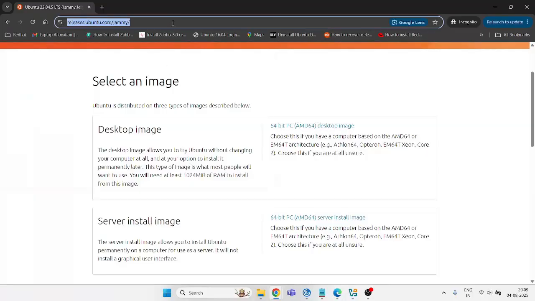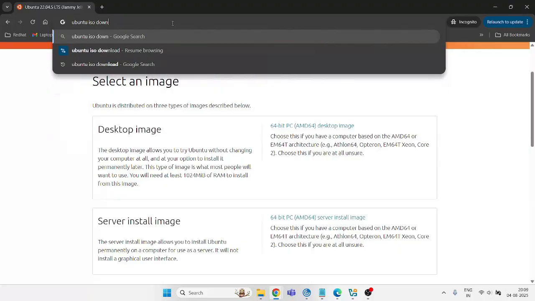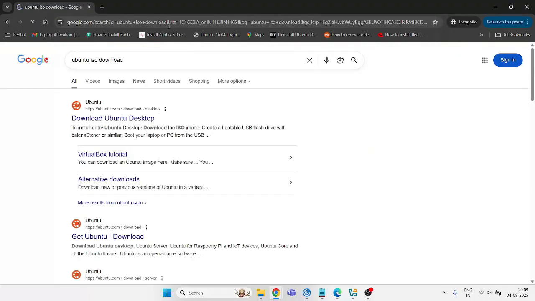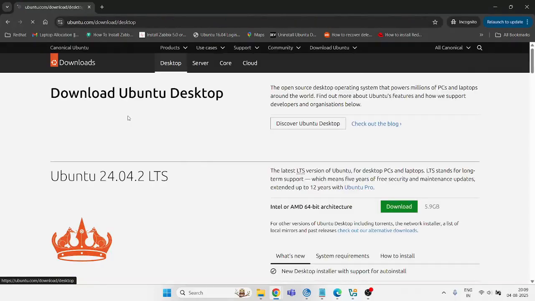Now suppose you want the latest version of Ubuntu and you just want to test it in your environment. Just type Ubuntu ISO download. Once you type like this, it's going to show you the website, and once you click here, you will see the very latest version, Ubuntu 24.04.2 LTS, is available. Simply click here, and it's going to download a 5.9 GB file, and once you download it, you can start the installation part.